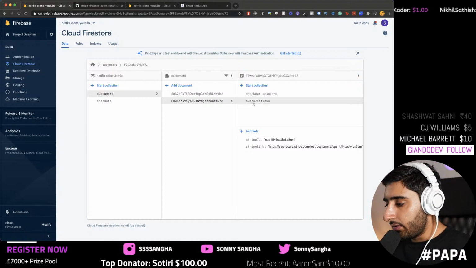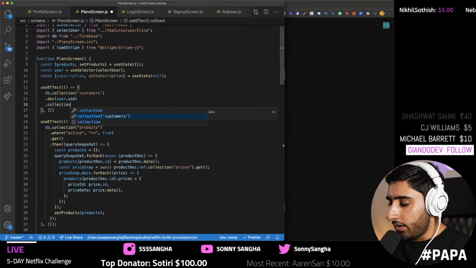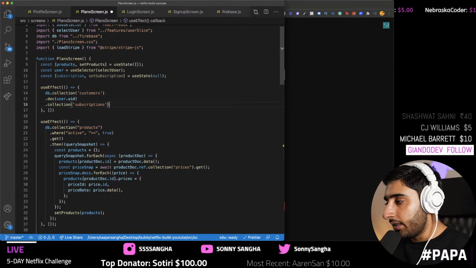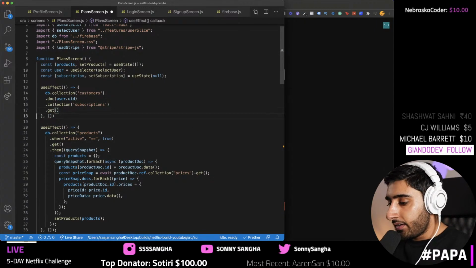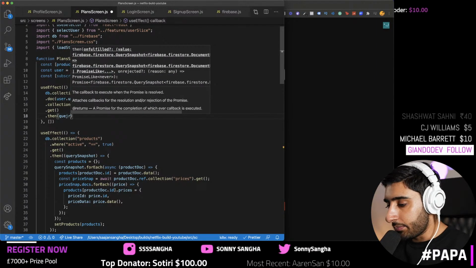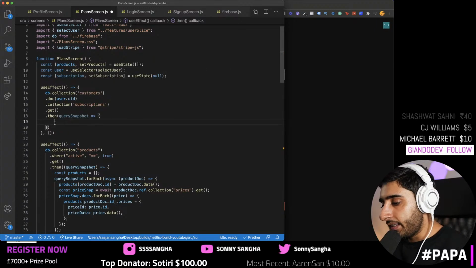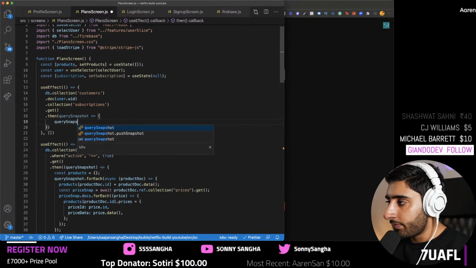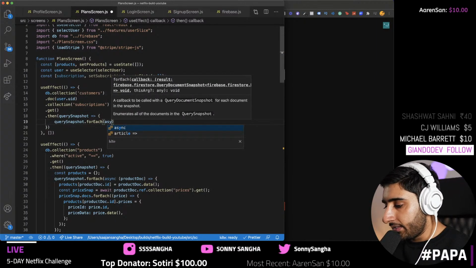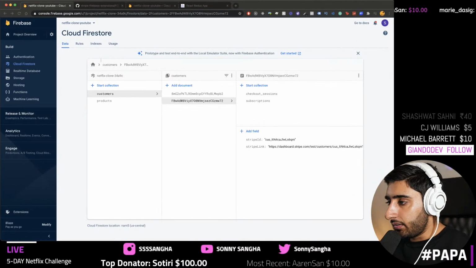The next thing we want to do is go into the subscriptions. So we're going to say collection of subscriptions. Nice. And then we're going to say get, and then I'll say then, and inside we'll say the query snapshot. So query snapshot, boom, and we'll pop this up. Then we'll say querySnapshot.forEach. Now forEach, it's going to be async. It's going to be the subscription. For every single subscription that's inside of there, we'll go ahead and do this.